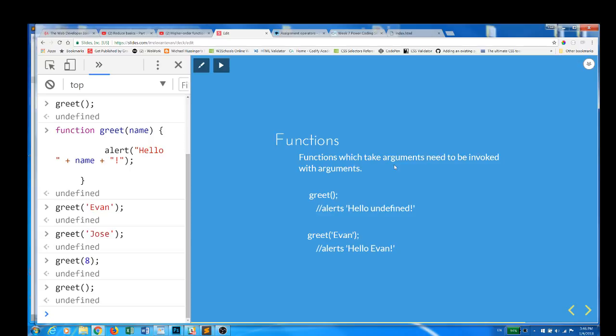Functions which take arguments need to be invoked with arguments. Greet will just give us an alert that says hello undefined, which we just saw. Greet with the string of Evan inside of it as an argument gives us an alert that says hello Evan.